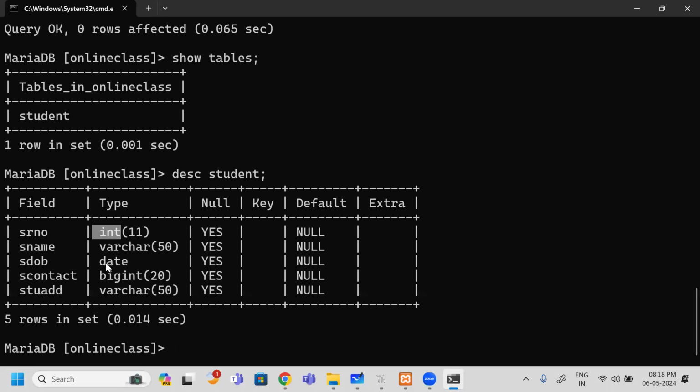Next, varchar 50, date, big int, varchar types. Null is nothing but when you don't know any value for this column, you can write a null value. I will tell you how to write this later. These key constraints I will also tell you later. I did not give any default value, and nothing extra is available. Okay, now I have created a table.